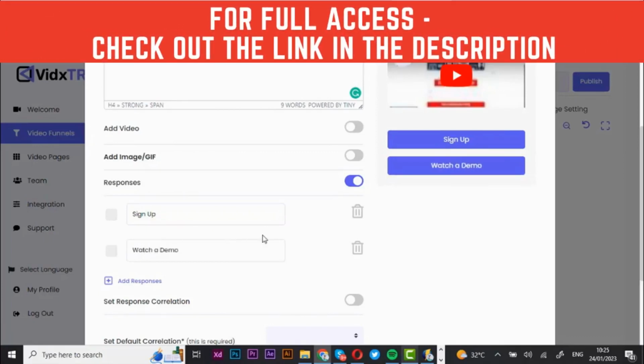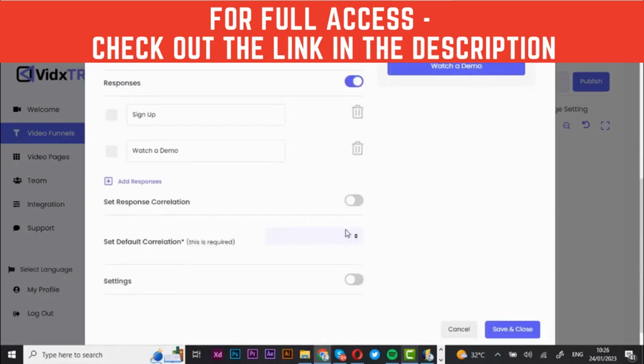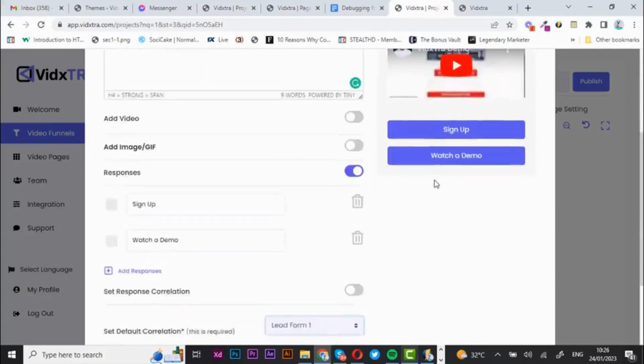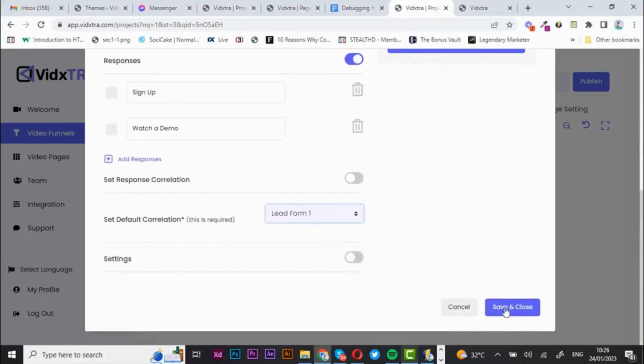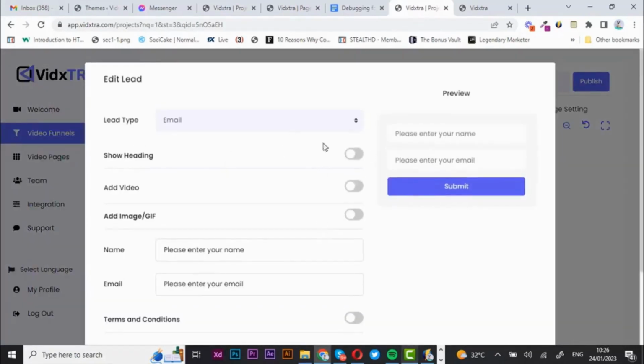Perfect. Okay, everything is looking good. So finally, I'm going to set the default correlation to lead form 1. And that's it. You can hit save and close. So let's move over. As you can see, it's marked green. Let's move over to lead form.